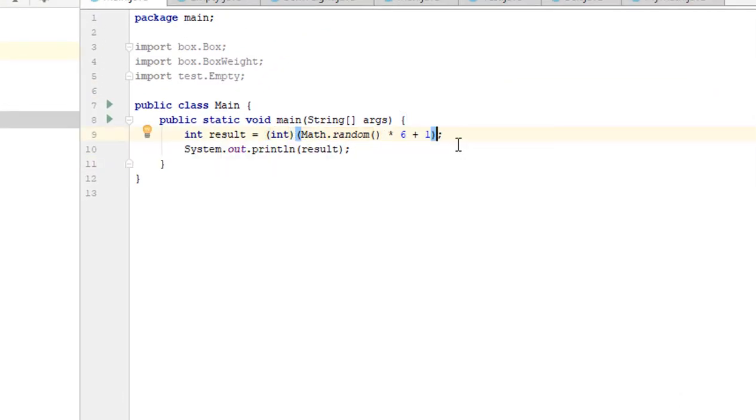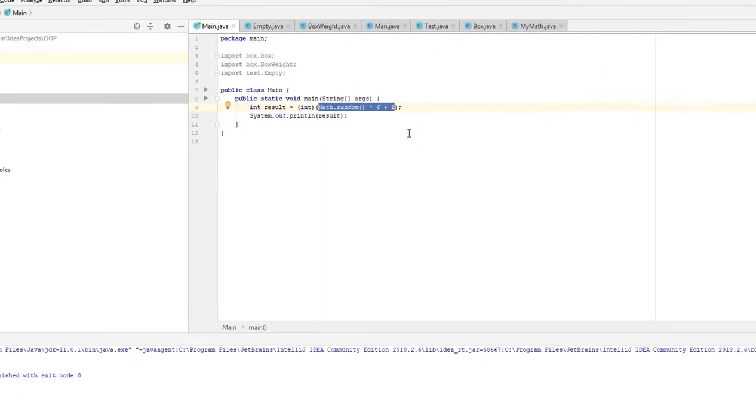We will get the number from 0 to 1, which will be multiplied by 6, and then 1 will be added to it, and the whole expression will be converted into the int type, stored in the variable result, and printed out. That's all for today.